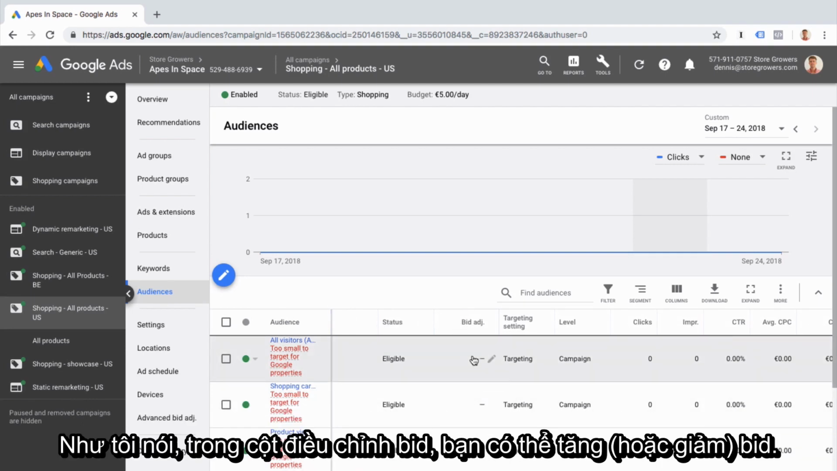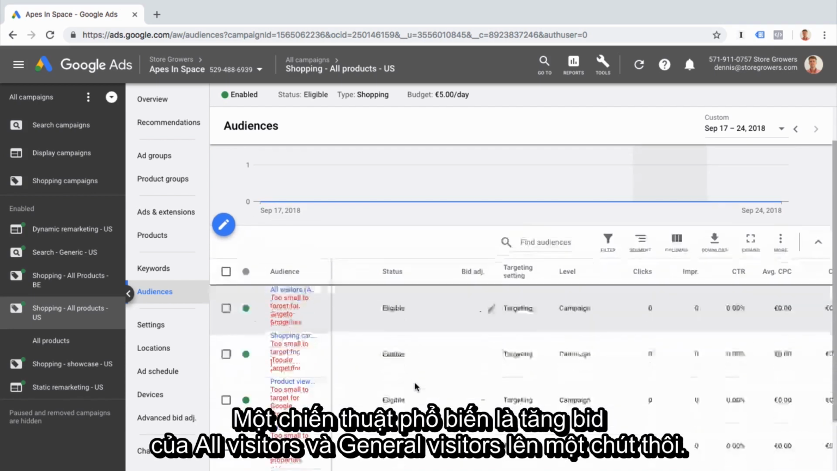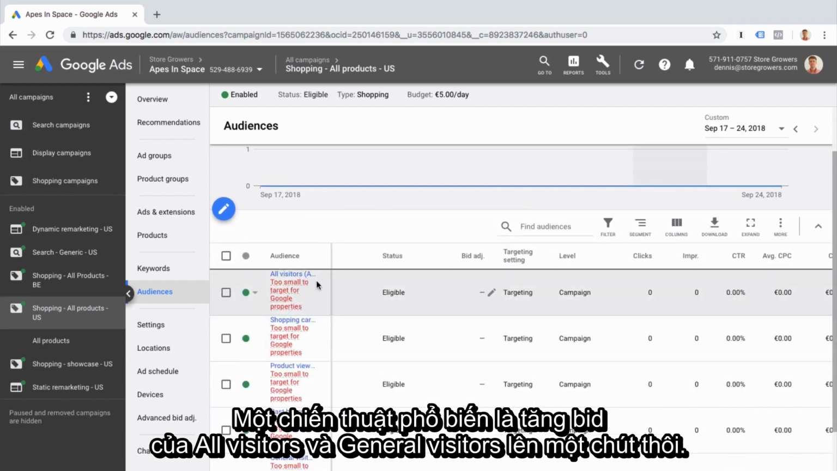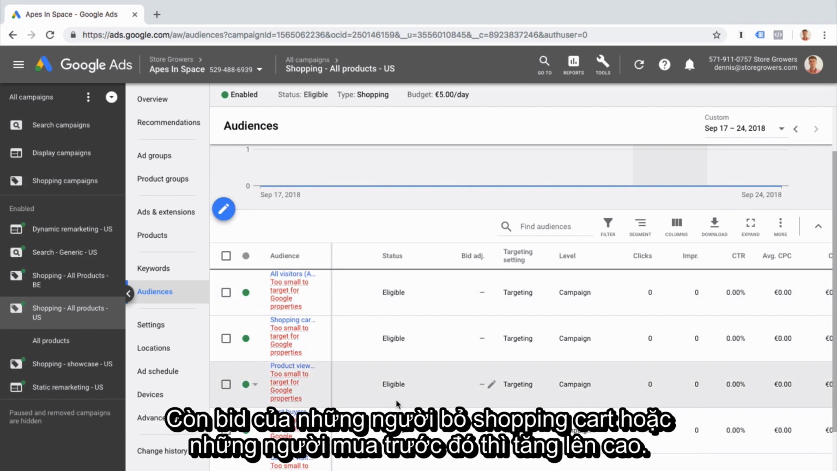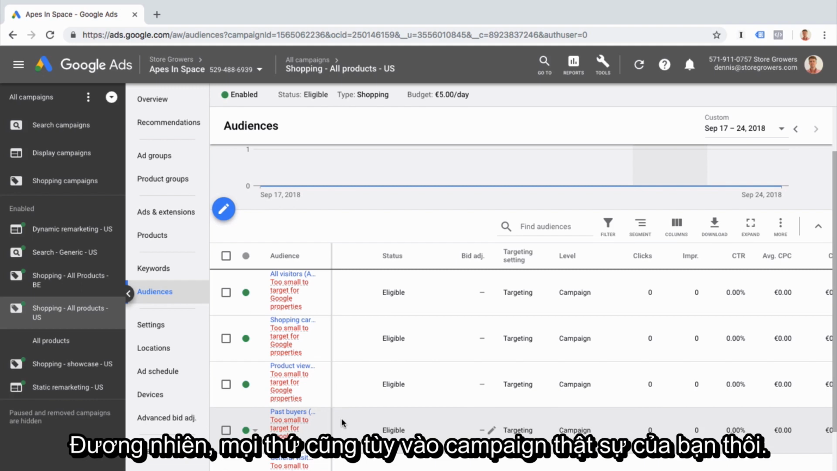So as I said, here in the bid adjustment column, you hit edit, and then you can increase or decrease the amount. So a very common tactic is to increase it just a little bit for the all visitors and the general visitors, and then ramp up the bidding for shopping cart abandoners and past buyers. But that of course depends on your actual campaigns.